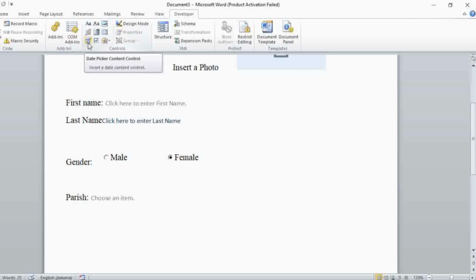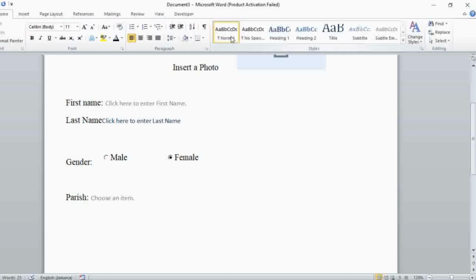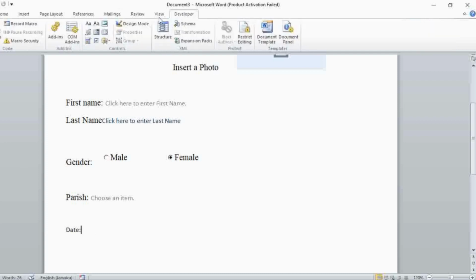We also have a section here for date picker. So if the person wanted to select a date, change back this here to normal. Say the person wants to select a date, you could allow them to pick a date when the person would have registered or completed the form. So we could go back to developer and insert a section which speaks about date picker content control. So the person would select the date.